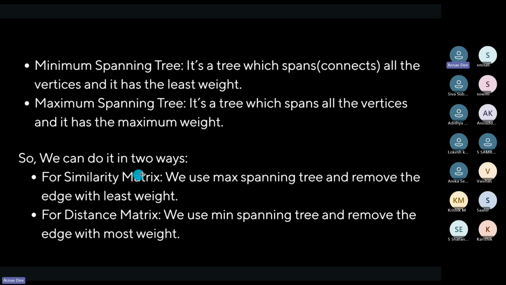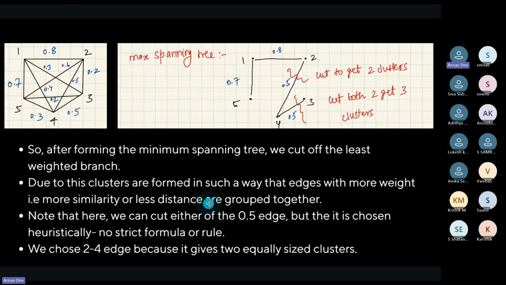What we have to do is proceed in such a way that we can go with two things. If we are given the similarity matrix, we can use a maximum spanning tree and remove the edge with the least weight. Suppose this is a maximum spanning tree, made for this particular graph, and now I have all these points connected. Say I have to divide these 5 points, which are in one cluster, into two clusters. I can either cut 0.8 or 0.7 or 0.5 or 0.5.